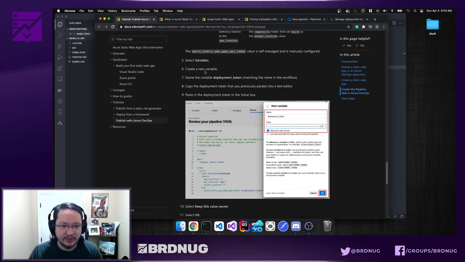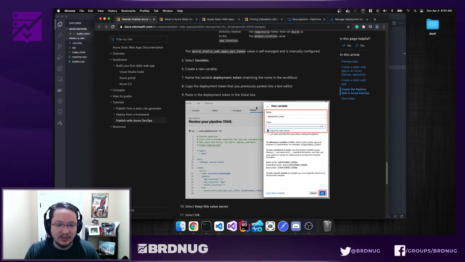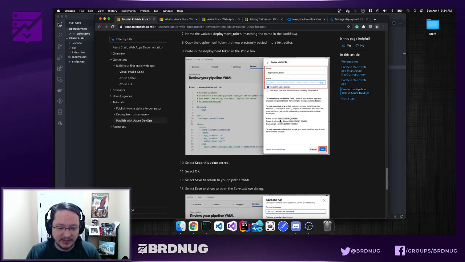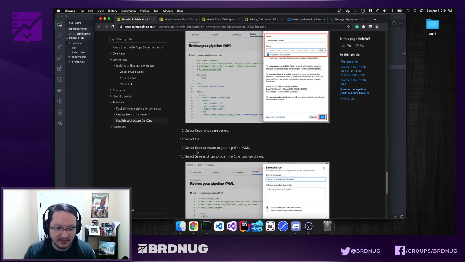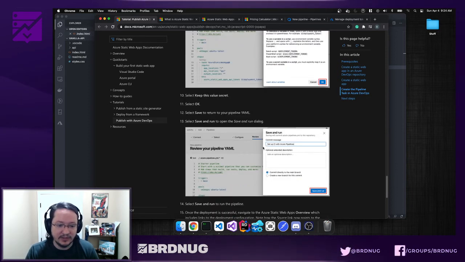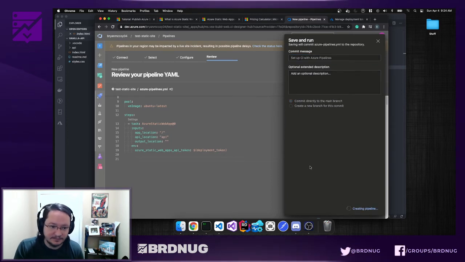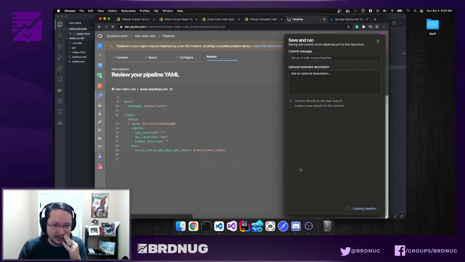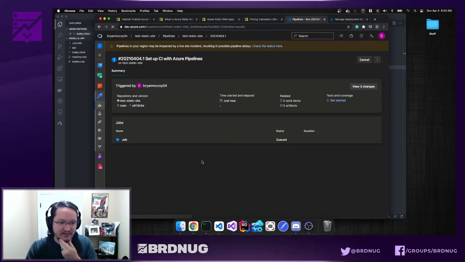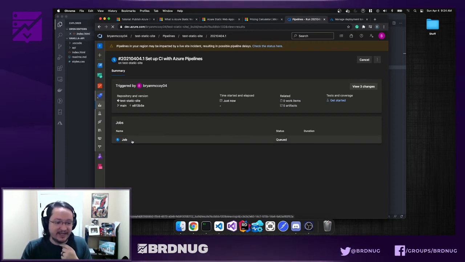So again, we created our new variable, we got our deployment token, we copied the token into the value box. We said keep it as a secret. Selected OK, select save. Now we're at the point where we can save and run it. So let's go ahead and save and run. And the build pipeline for Azure DevOps is going to pull in those files from the repo and run. We only have one task, which is the deploy to Azure static web apps. If you look in here, you can see it queued up.